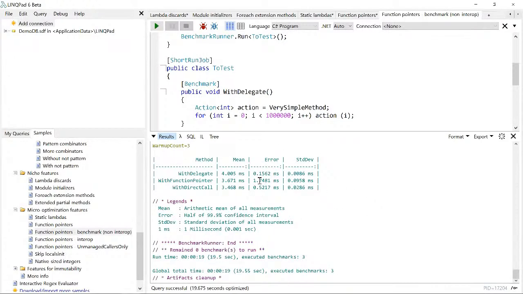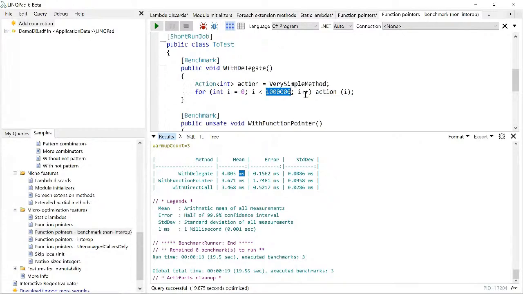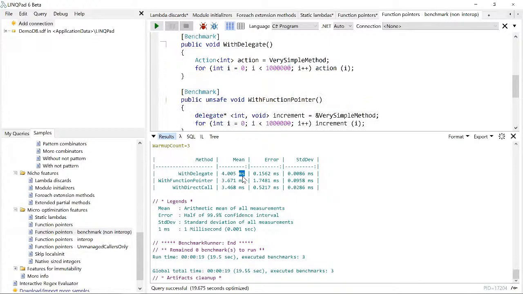Okay, so these are the results. It's giving us the results in milliseconds, but notice that we're repeating each one 1,000,000 times, so this is actually nanoseconds. A direct call is roughly 3.5 nanoseconds. With a function pointer, it's almost the same. And with a delegate, it's 4 nanoseconds. So what we're saving with a function pointer is half a nanosecond per call. That is so small, it's really not going to amount to anything.